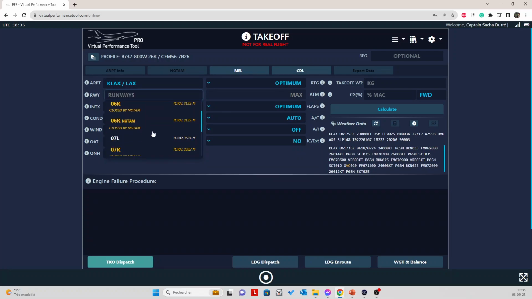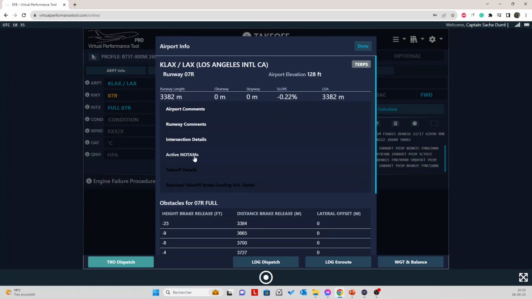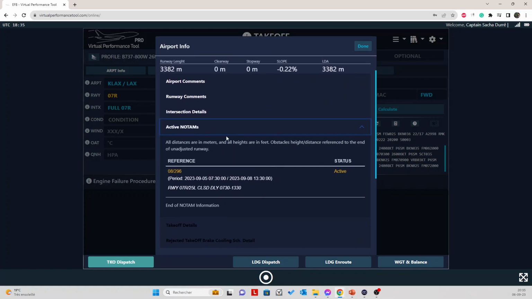As you can see here, I have already some runways that are closed. So let's take 07 right, just for the example. And here we have the reference to the NOTAM, stating that from the 5th of September 2023 up to the 8th of September, runway 07 right and 25 left are closed daily between 07:30 and 13:30 Zulu time.